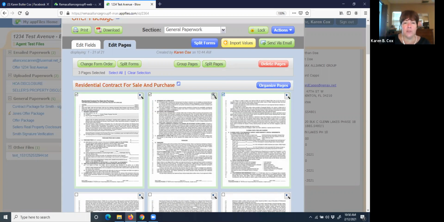So all of these tools you won't really need to use when you're working with forms from our forms library, but when you're working with forms outside of the library, these are very helpful to make everything look good inside your file.